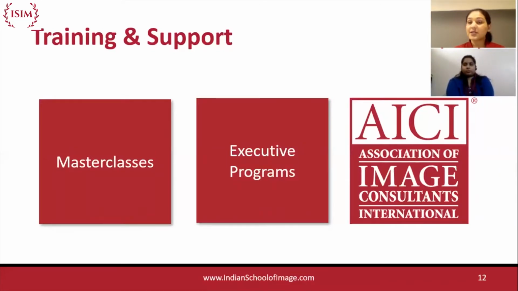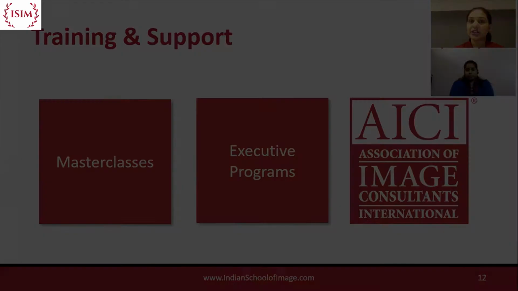Similarly, in our profession, because it's a professional program, after you have completed the program, you can attend master classes. ISIM offers master classes. You can also do executive programs, which are niche programs in a certain domain. For example, we have just launched the eyewear stylist program. That is for people who just want to create a niche.